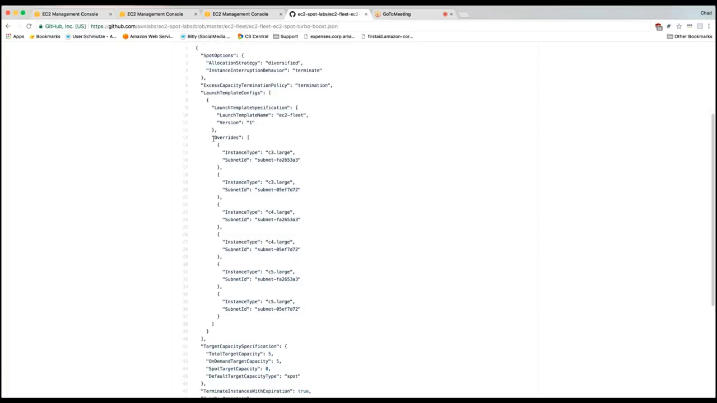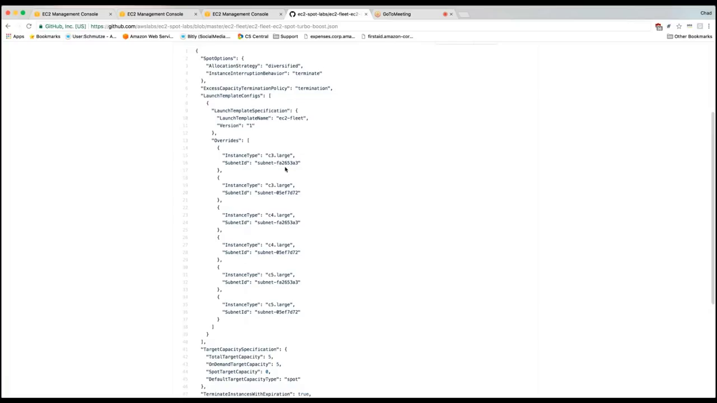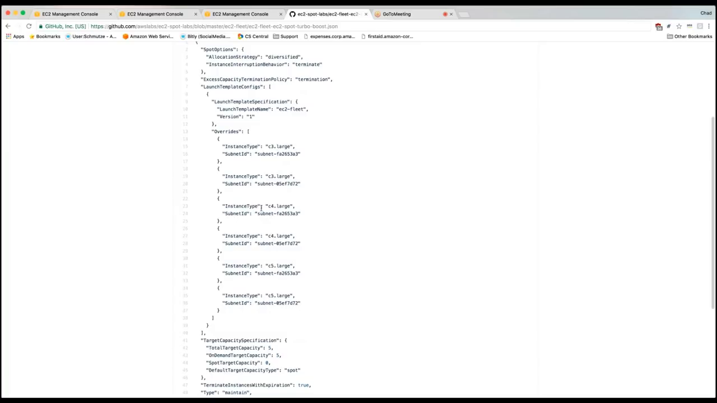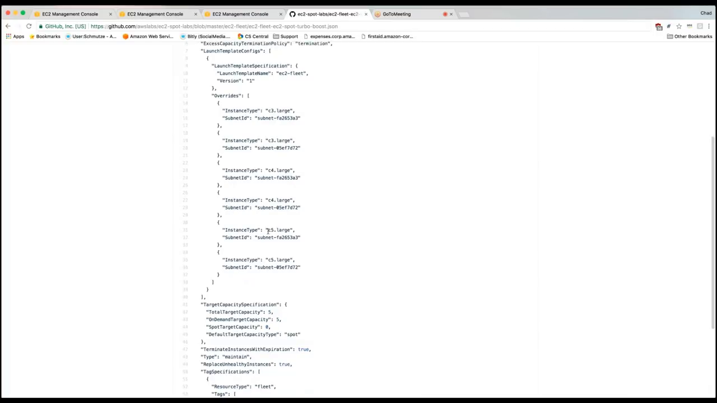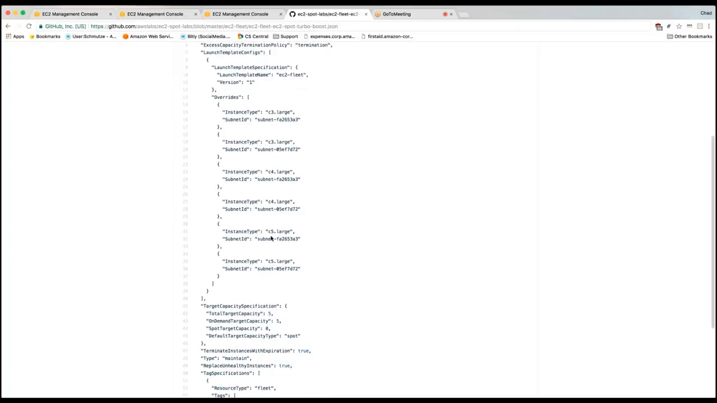So in the override section, I can actually append multiple configurations to my EC2 Fleet requests. In this case, I'm taking advantage of defining multiple instance types and multiple subnets that EC2 Fleet can use to pull from my capacity, right? So I'm able to use C3 larges in this AZ, and C3 larges in this AZ. So I've got 2 different AZs for C3 larges. Likewise, C4 large can go into these 2 subnets or AZs, and C5 large can go into these 2 subnets or AZs, since subnets are a direct mapping to availability zones.